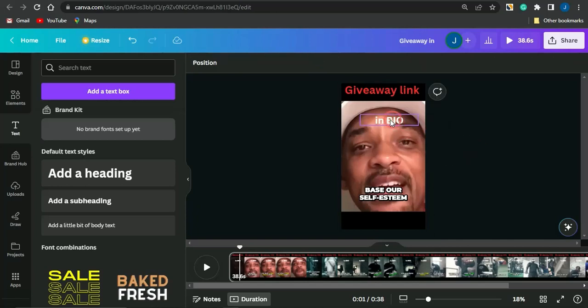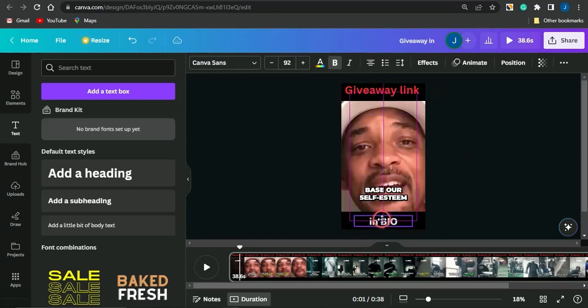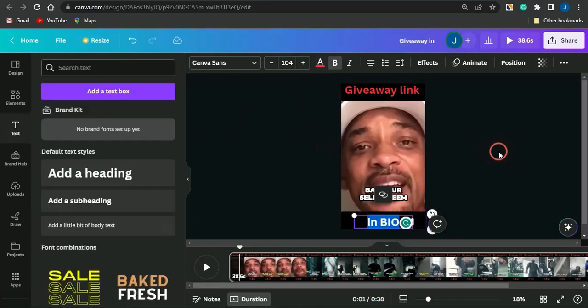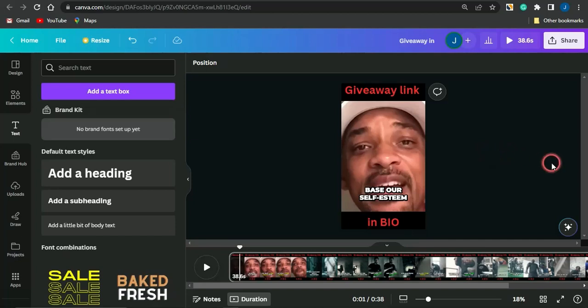So guys, once that has actually been done, I'm just going to drag this to this section right now. Maybe I might just simply go on to increasing the font right here. So once that has actually been done right here, I'm just going to go on to changing this color right here. So something like red also. And you can see right now that this is how cool it actually is. So right now, this is actually a call to action in this particular video. This says giveaway link in bio.